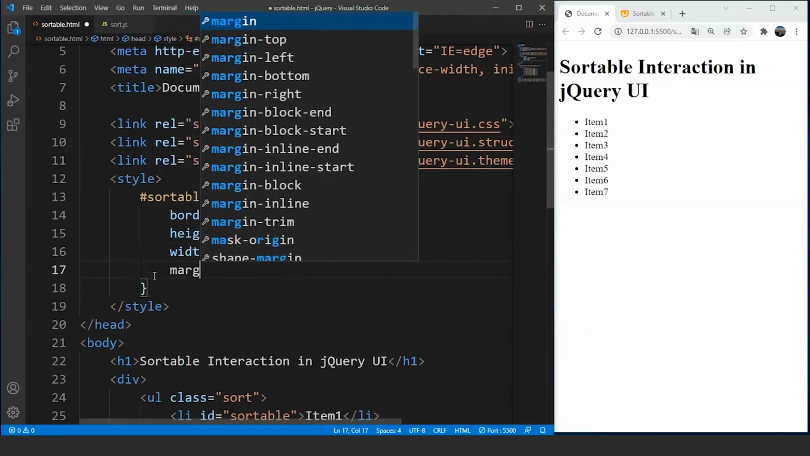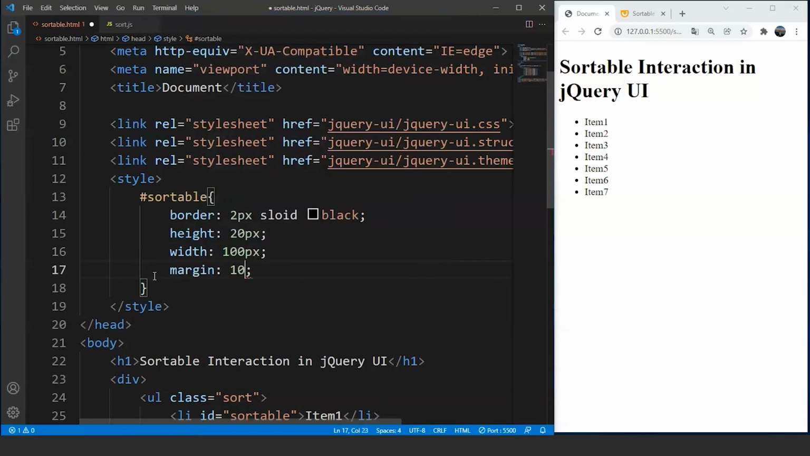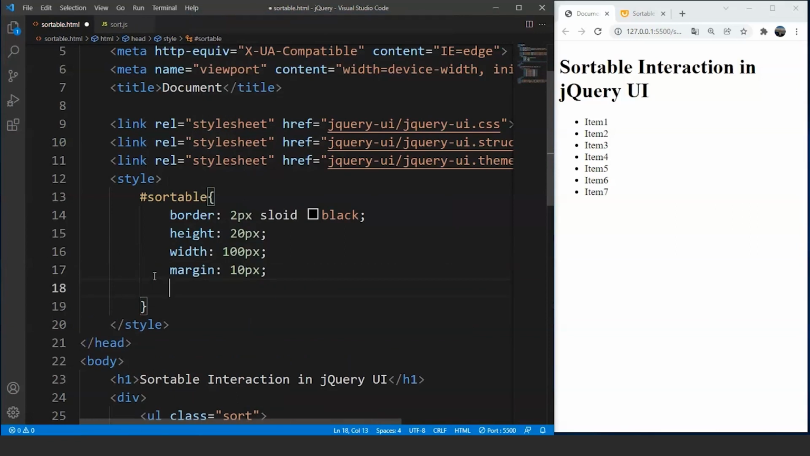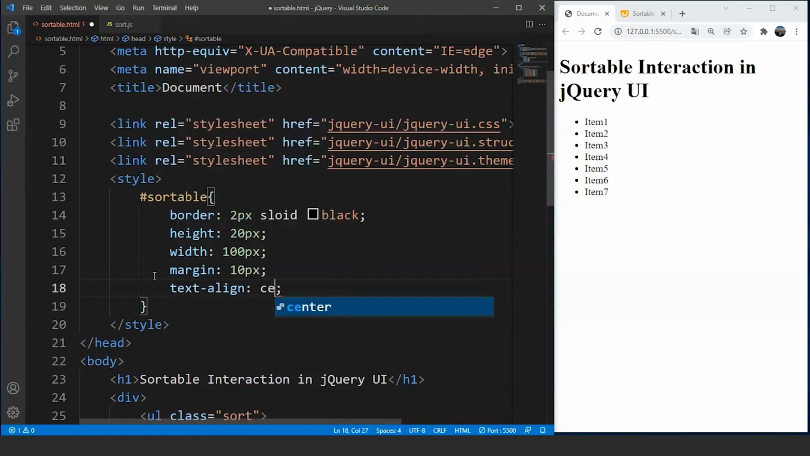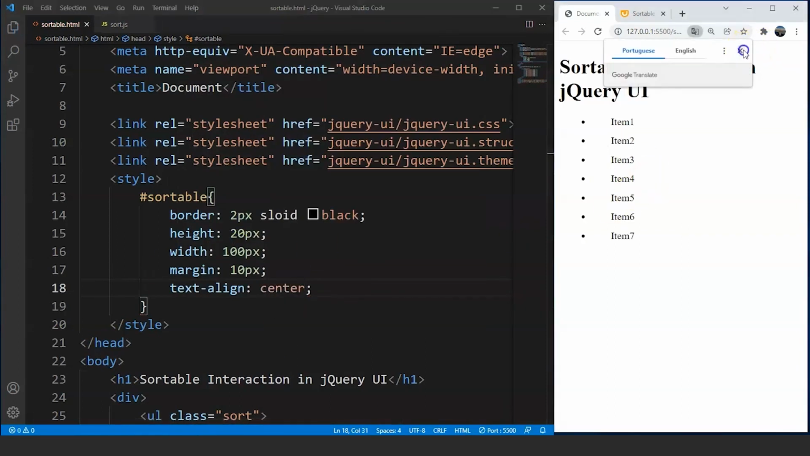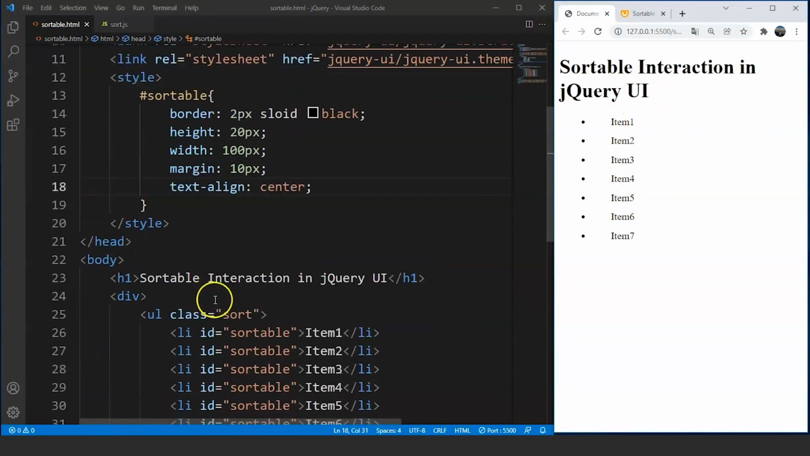Let's define the margin as well. Let's say margin is 10 pixels. Then we have text align as well. Fine. So let's say we are writing here text align at the center. Save it now. And here you can see we have all the boxes over here, but it's still not working.